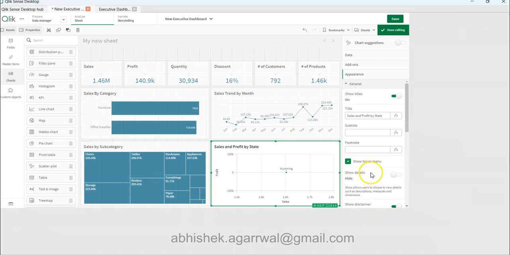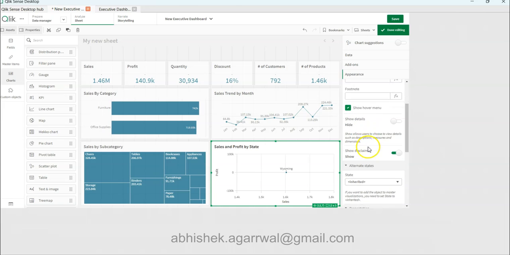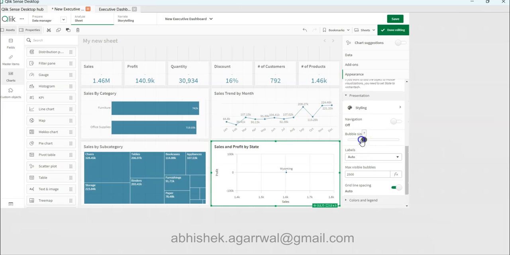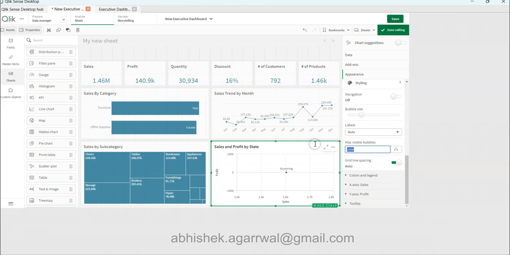Finally, the appearance. In the appearance, we have a couple of options, like we have it over here. We have the bubble size option to increase or decrease the bubble size, right? This is very less. I think this much is fine. We have the labels. We want to keep it auto because otherwise it will be displayed for everyone, right? And maximum 2500 is what you are saying. You can keep it limited, let's say 100, because we know that 100 is what we need.